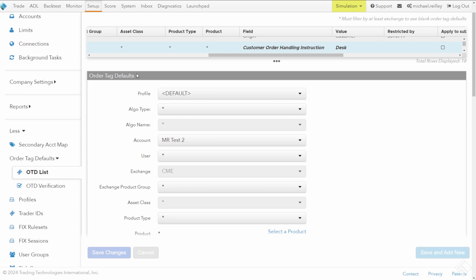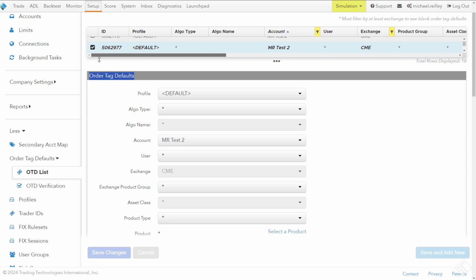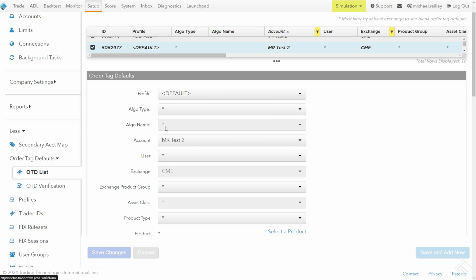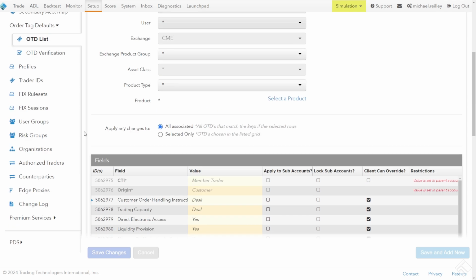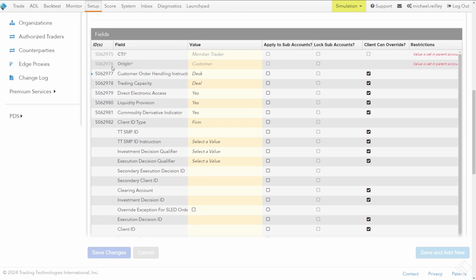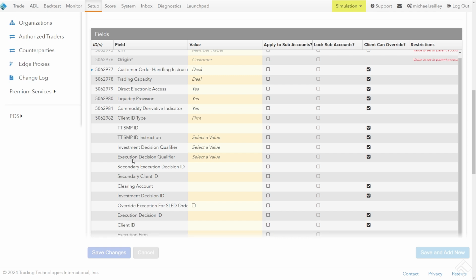So this is the actual order tag defaults. What we will see here is the same information that we see running left to right, but now we're going to see it in a vertical form, and we'll actually be able to see the drop downs for some of the values that this can be applied to. In this case, we see the profile is set to default, the account is set to MR test 2, and the exchange is already locked in on the CME. Now, if I go further down, we can see all of the fields that are available that can be set for this particular tag.